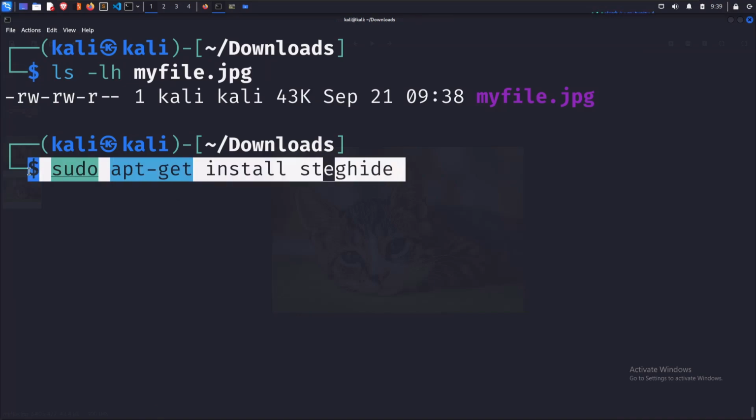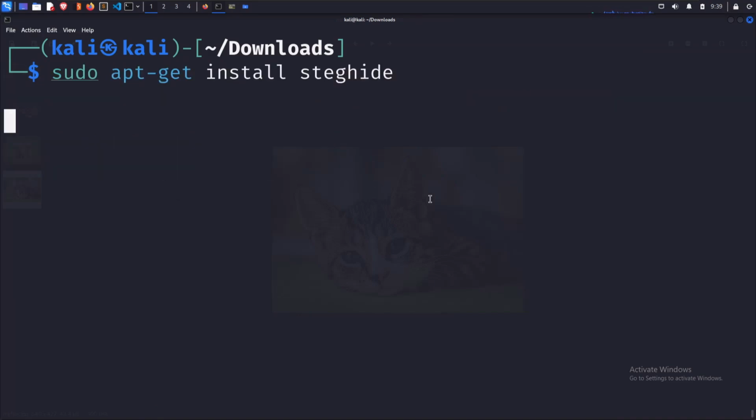So yeah, it will install it for you. In my case, it's already installed. So let's go with the tool now.